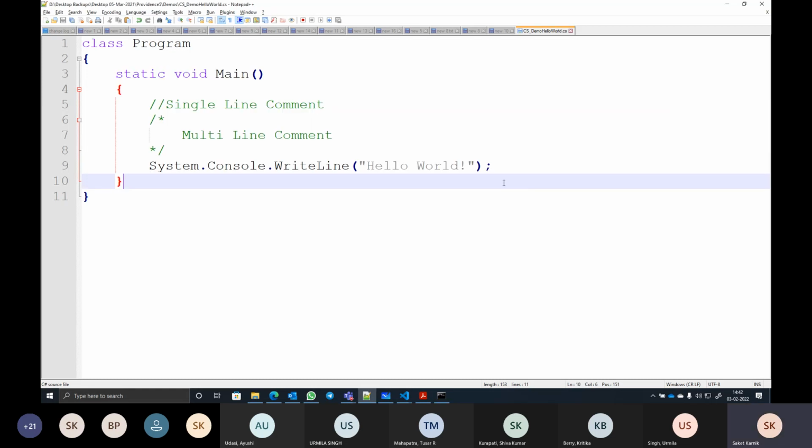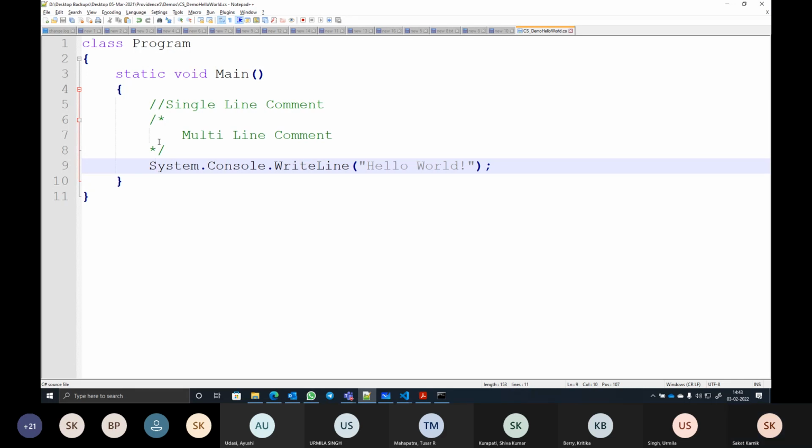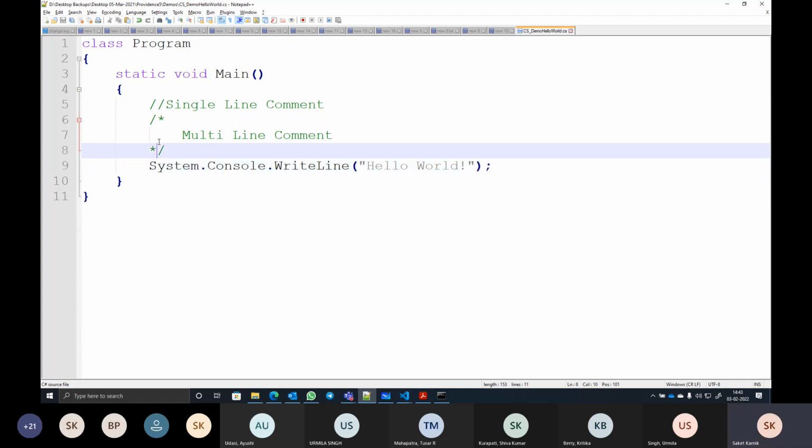Let's get back to the code. Here the thing is, if I'm going to use this console and the WriteLine thing multiple times, don't you think writing System.Console.WriteLine, this big thing every time, is going to waste my time? Every time System.Console. Can't I say that System is written once and from there onward System is not required? I can do that.